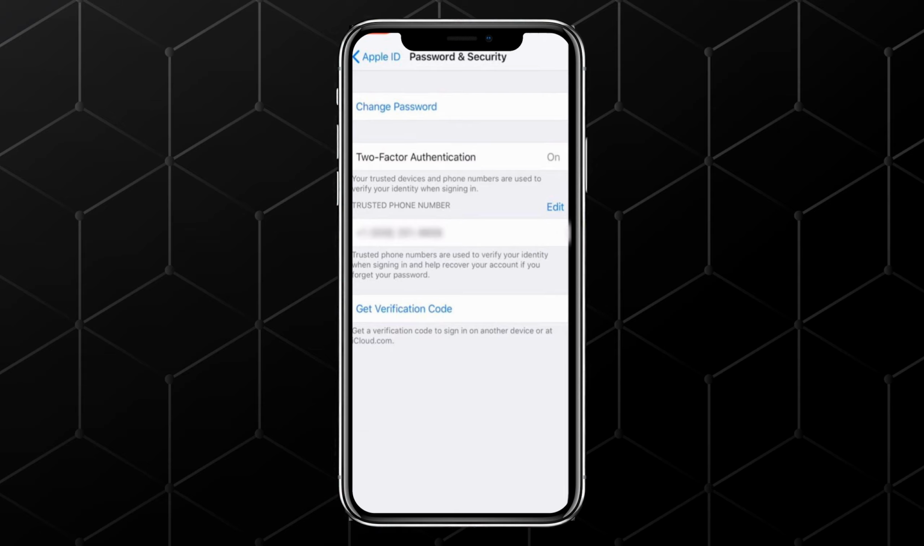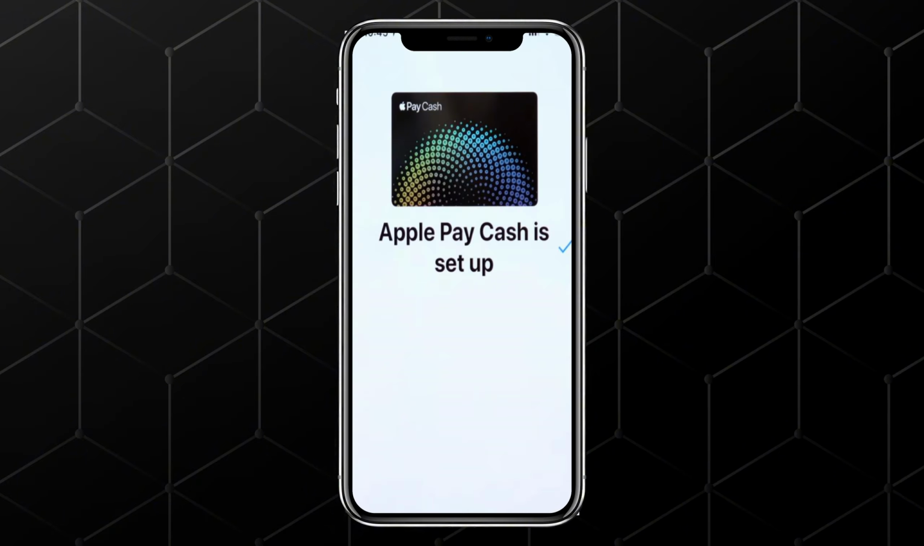Open up the Settings app, tap on your name at the top, then go into iCloud, Password and Security, and make sure you have two-factor authentication turned on. This is required in order to use Apple Cash.